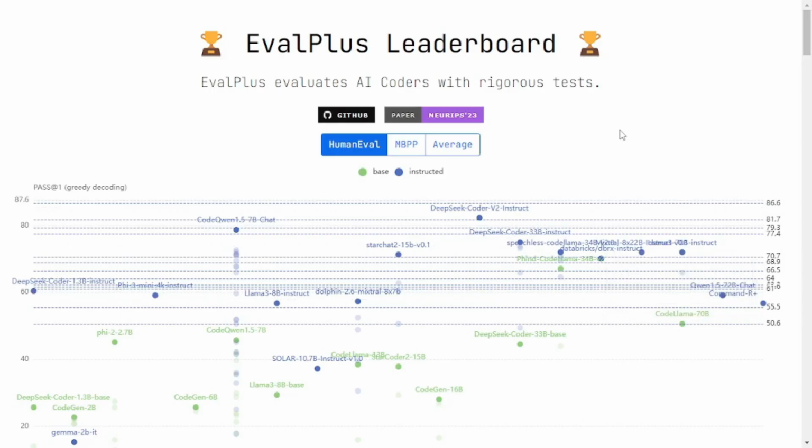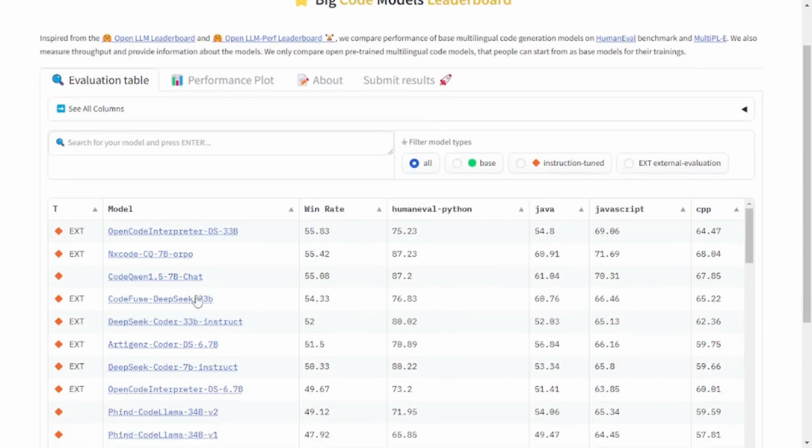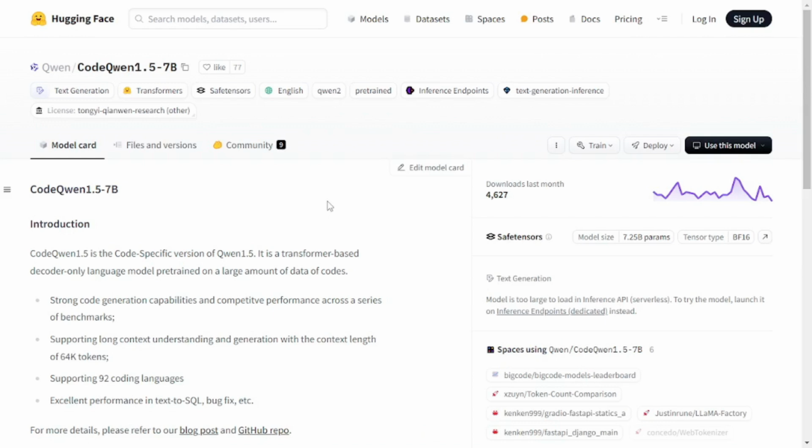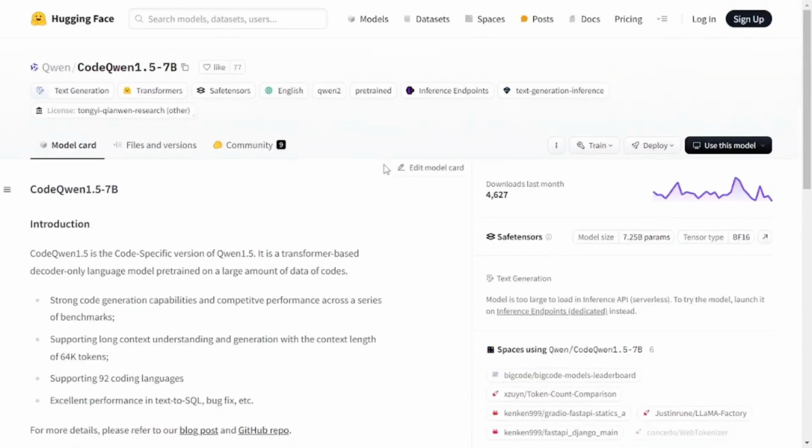Now, there must be a question in your mind, why are we using CodeQwen and not any other coding model? Well, if you go to the eval plus leaderboard, you can see that CodeQwen is beating almost all of the coding models out there, and it is quite lightweight, which means you can run this locally on your machine. And this is not the only leaderboard. If you go to the big code models leaderboard over at Hugging Face, you can see that it is in the top 3 big code models, and you can actually get it from Hugging Face as well. So this is the reason why we are using CodeQwen. It is free and open source, as well as it is ranking in the top 3 in almost all the coding leaderboards out there. So that was all about CodeQwen and what we're going to do today.